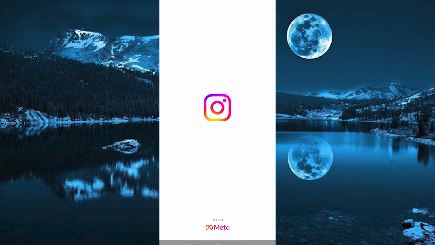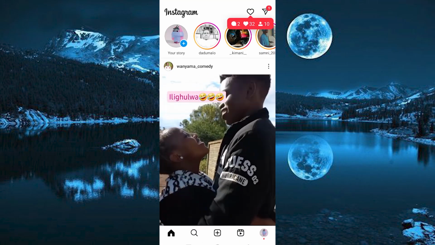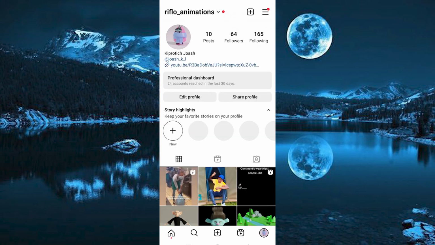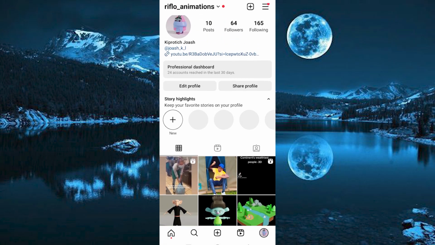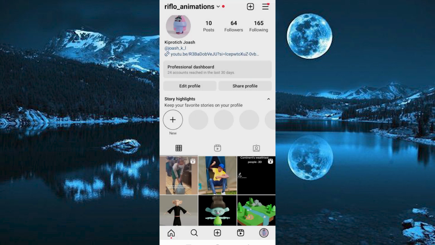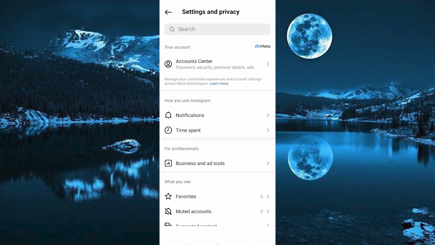Now tap on Instagram app to open it. Once in here, you can see your profile icon at the bottom right corner. Click on it to open. You will see all the posts you have made. We have three horizontal lines at the top right side. Tap on it. We have settings and privacy here at the top. So click on it. Here, just tap on Account Center to open.